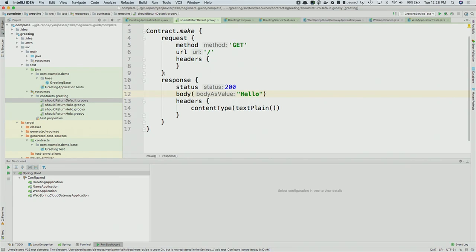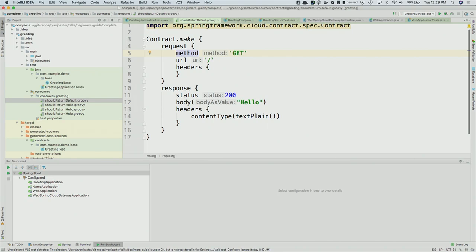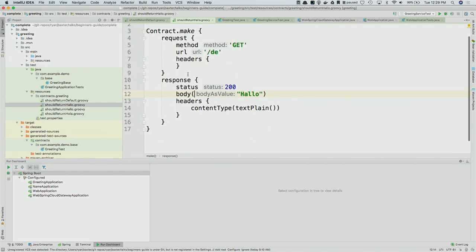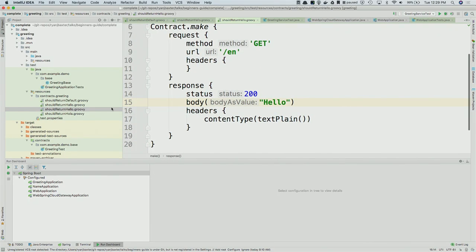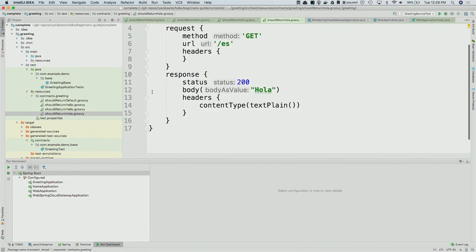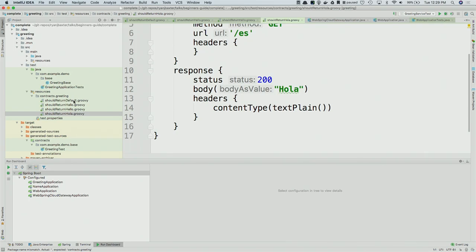So I have a bunch of contracts here that say, for example, when you hit the root of this service, we're going to return hello, or when you hit /de, we're going to return hello. Same thing with the other ones. For /en, we return hello. For /es, we return hola. So these are contracts about the behavior of our application.